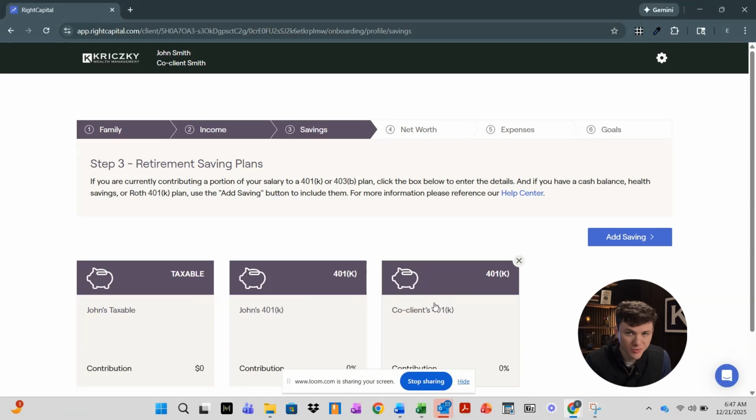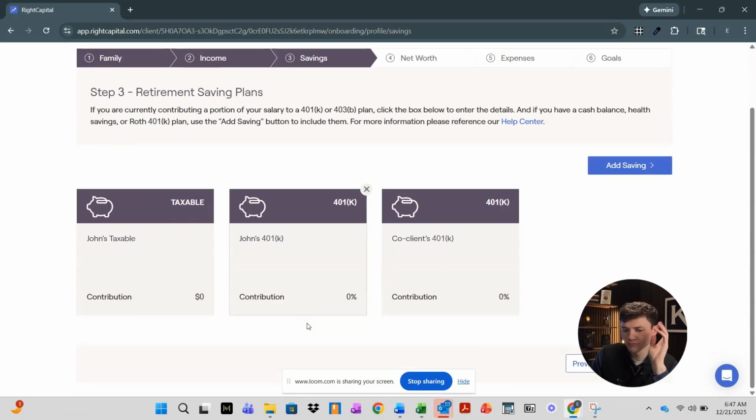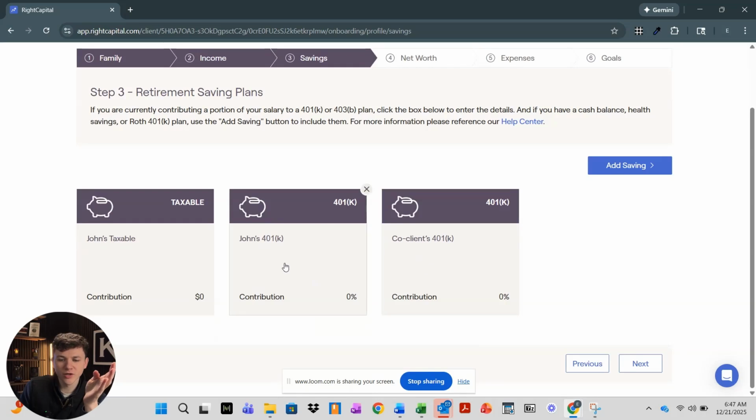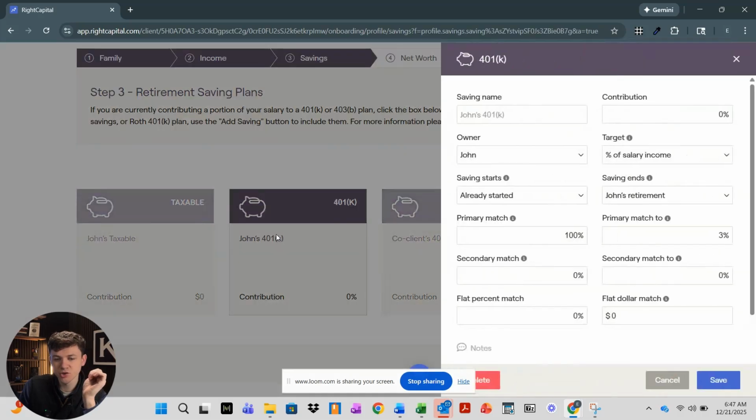Savings. So this is a big one. It just defaults these three. You can add other saving options over here. So hopefully you understand what 401ks are, or non-retirement accounts. It just gives these as two options. We'll click through these and then I'll show other options for you to click on and how to input that information. So let's say you have a 401k, whether you're a business owner or not.